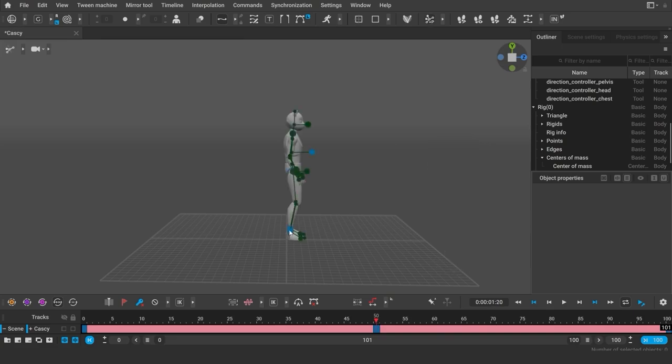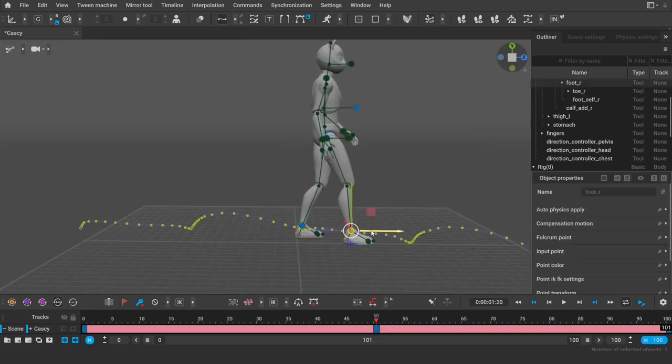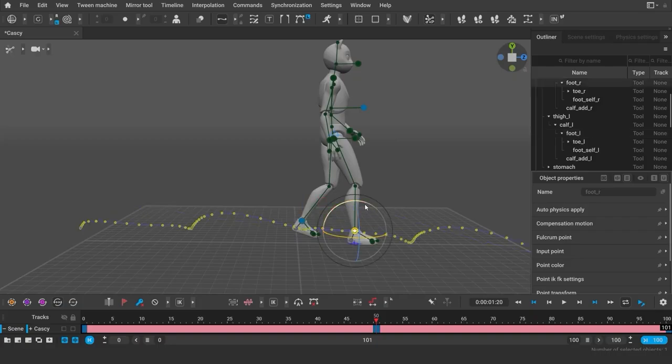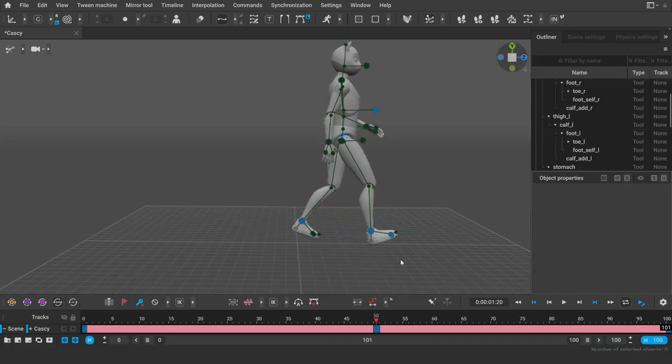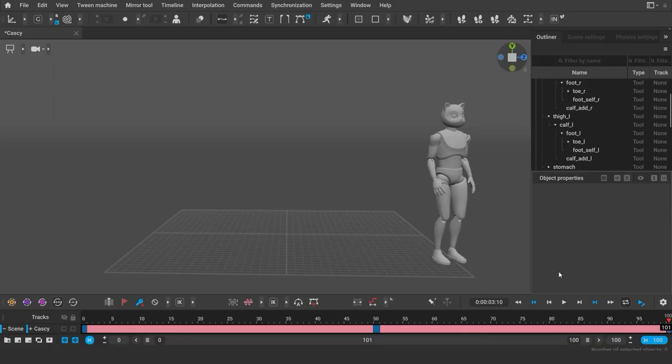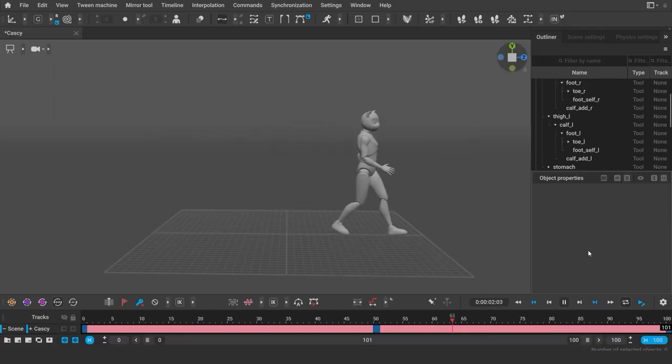If I want to have a more uninterrupted walk, I'll have to edit the keyframe in the middle. I'll change it to mid-step position. And here I'm regenerating the animation again. As you can see, by adding keyframes and editing them, you can refine the final result.